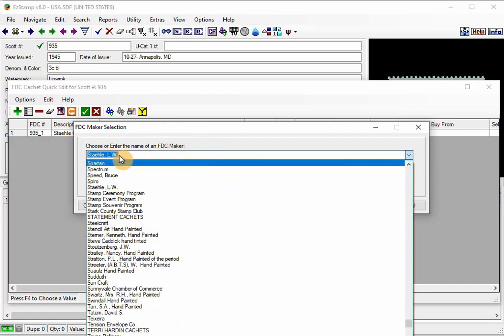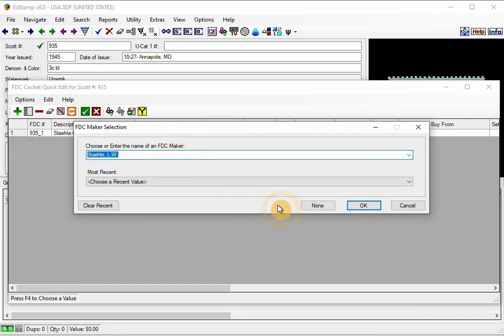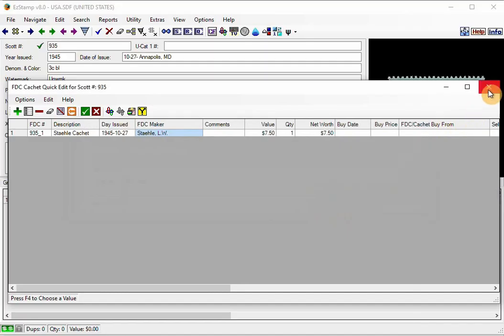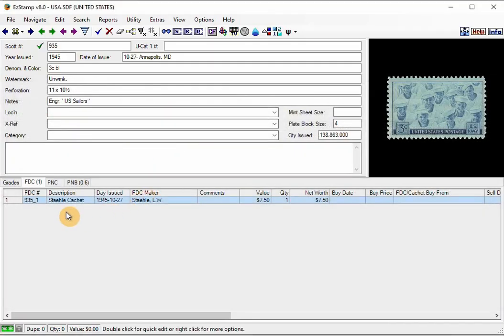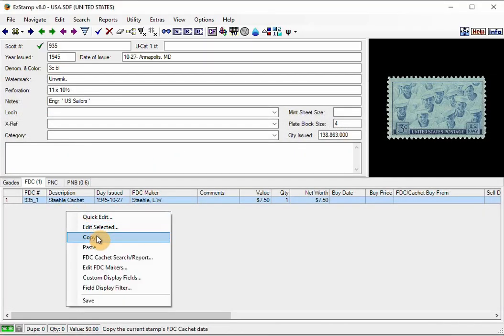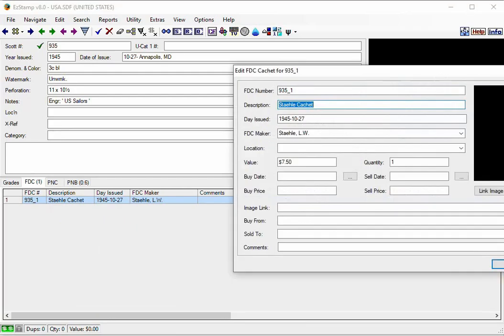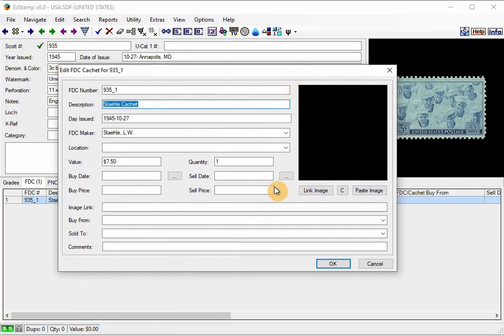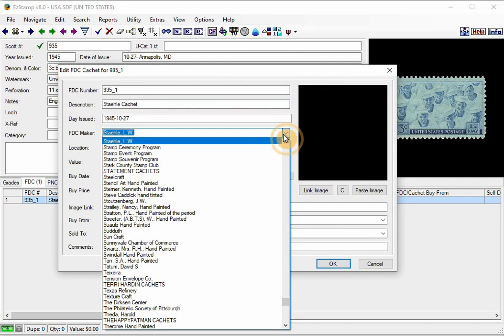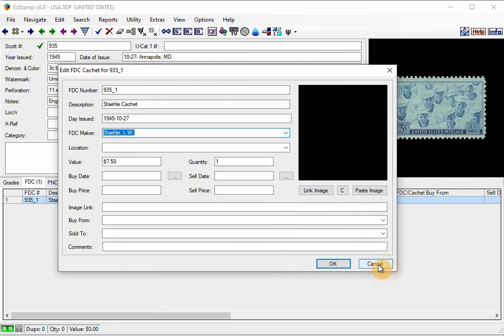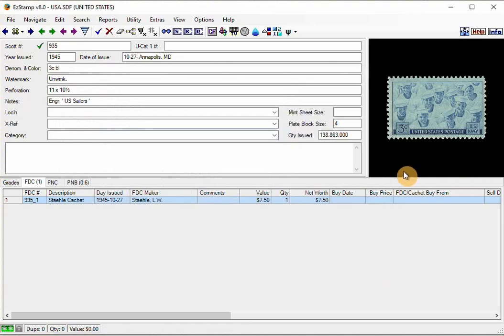In this one, it was a Topical FTC maker, and we'll save that. And then the other way is to right click and do edit selected, which will bring up another window very similar, and you just choose the FTC maker from this list. If you find any FTC makers that we are missing, let us know and we will add them in a future update. The FTC Cache data entry and viewer is very useful for adding first day covers with multiple stamps on them as well.